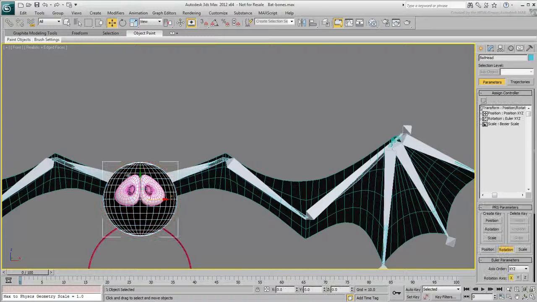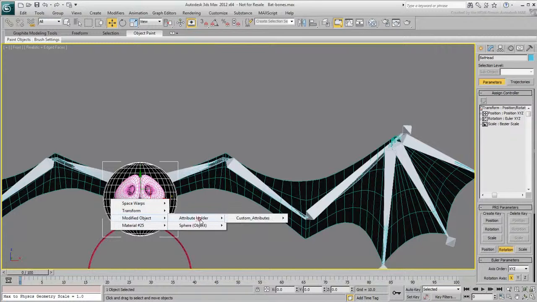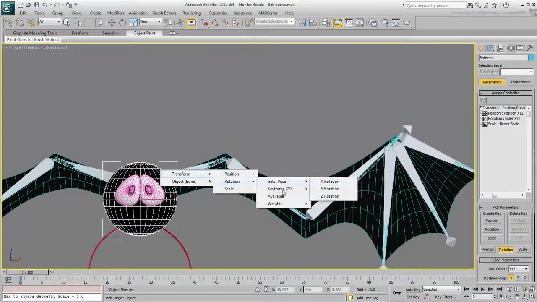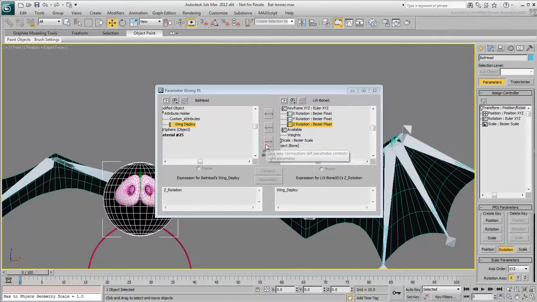Wire the slider value to the Z rotation of a top bone, such as left wing bone 001. Remember to use the second rotation controller, leaving the initial pose static. Set the direction so that the slider controls the bone. Enter the degree to radians converter and click Connect.